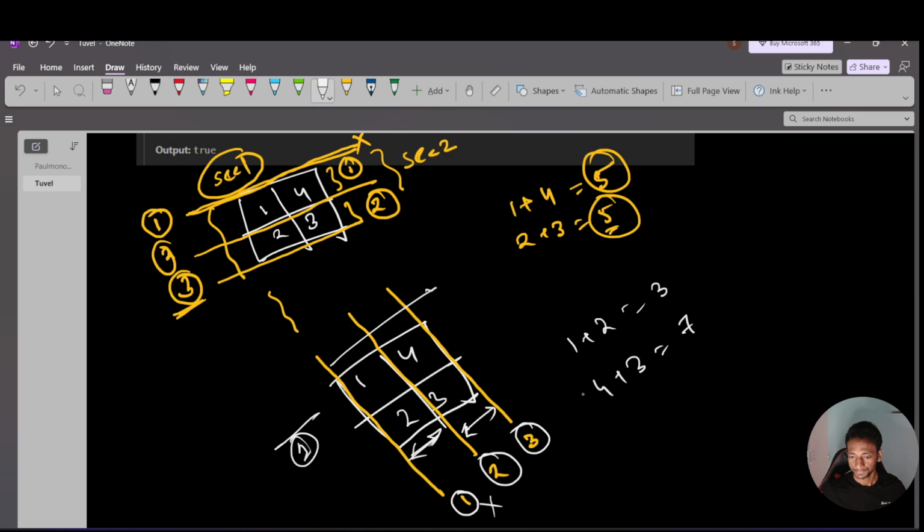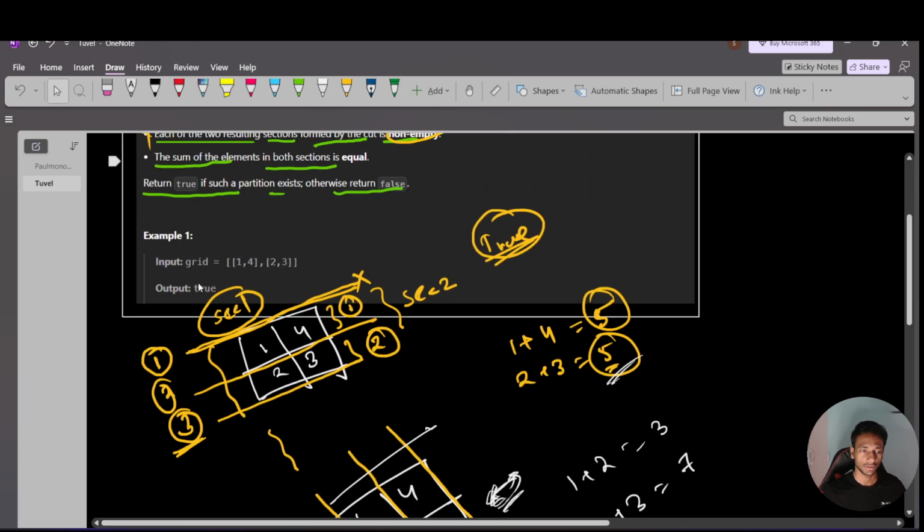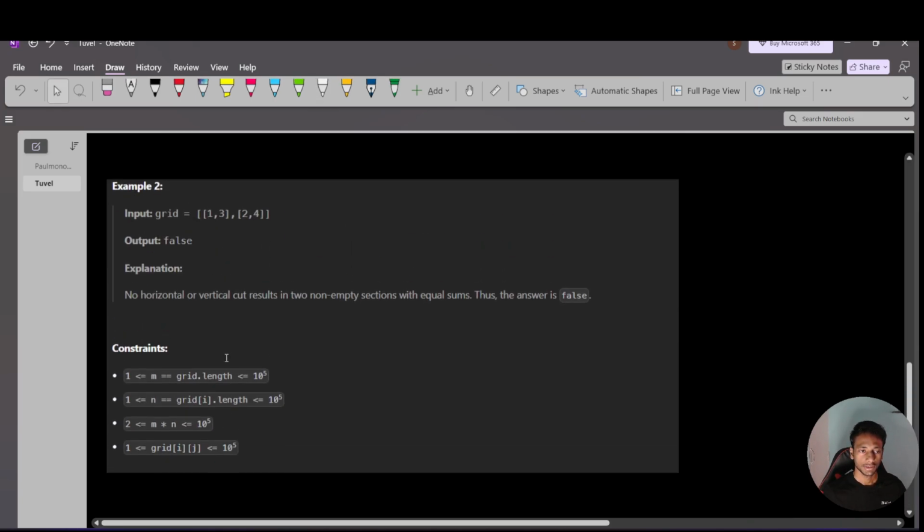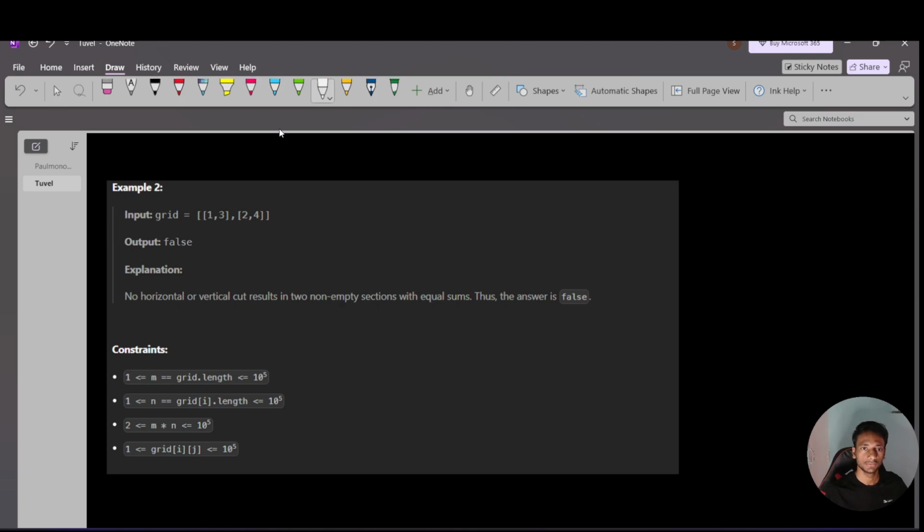Next is cut 3. Is it valid? No. Why? Because section 2 will be empty. On the right side of this, there is no element in the section. So that's why this is not a valid cut. Got it? We have found at least one valid cut, so we return true here, and the output is true. Similarly, for example 2, the matrix is 1 3 2 4.